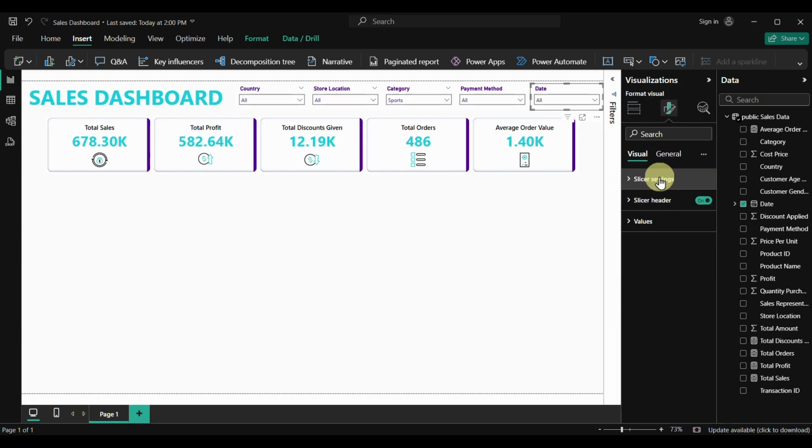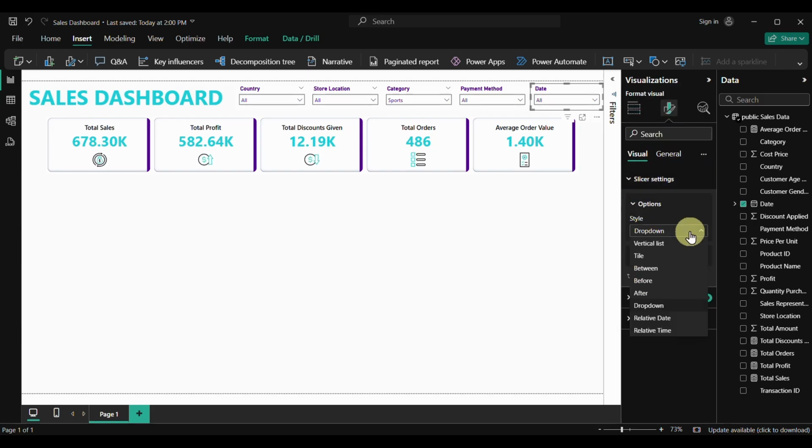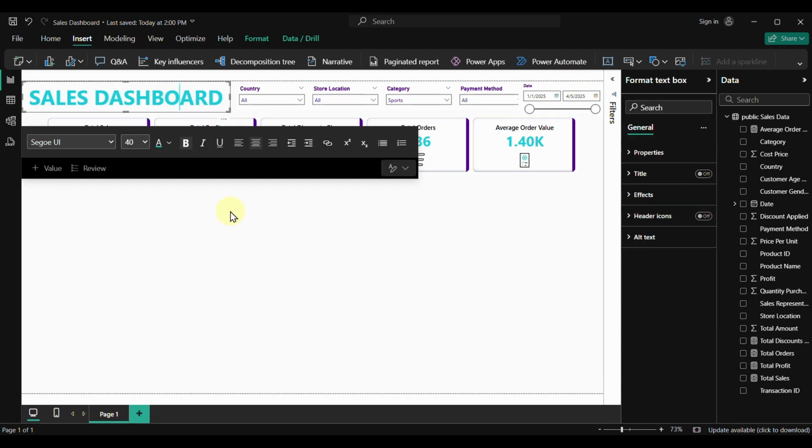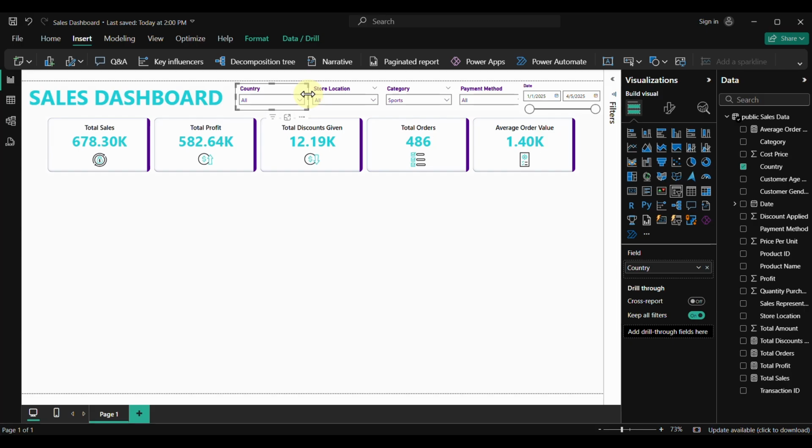So let's come here, we go to slicer setting. Instead of a drop down, we want it to be between. Okay, what's between? This is between. So now it's going to give two different dates. Okay, it's going to be the start date and the end date. Okay, so let me reduce this.